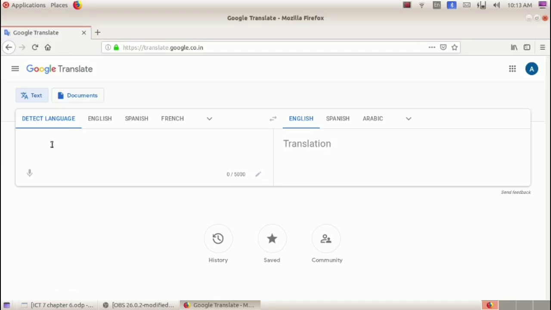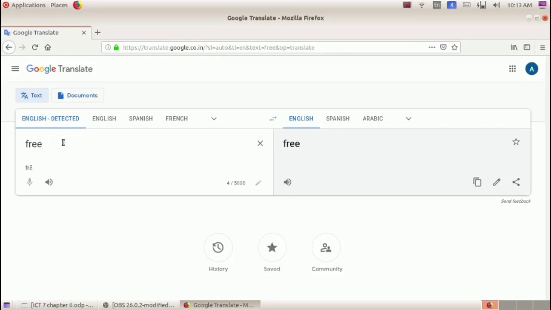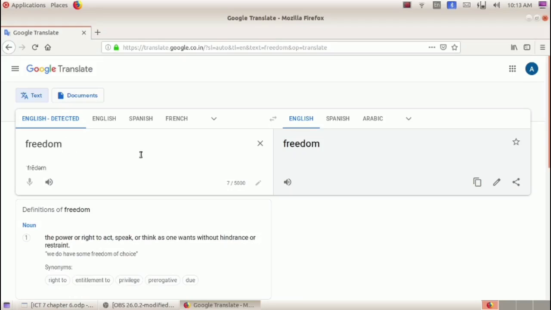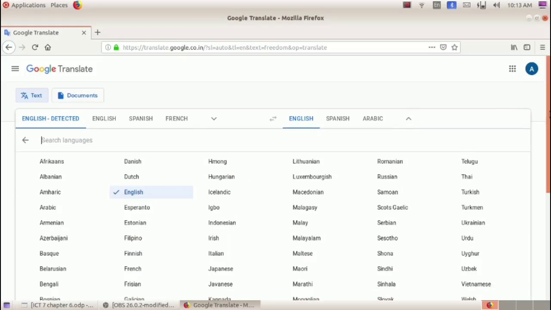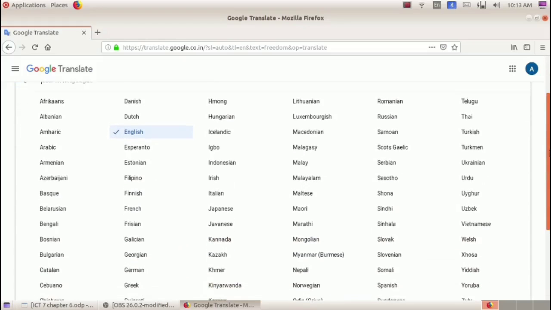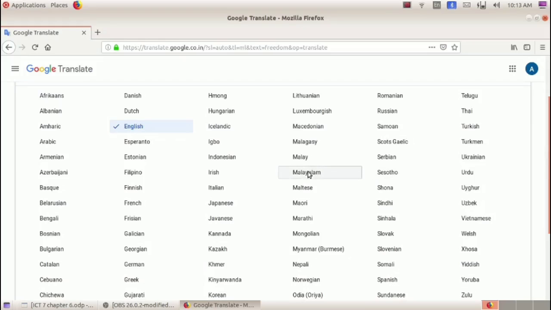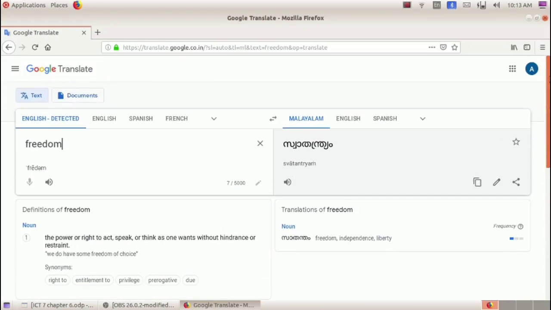Here we can type the English word freedom. Okay, now we have to get the Malayalam equivalent for this English word freedom. So in this second box, we have to select the language Malayalam. Okay, so now we got the Malayalam equivalent word for the English word freedom.